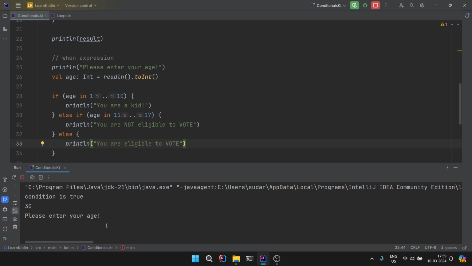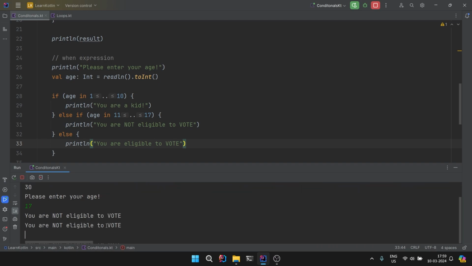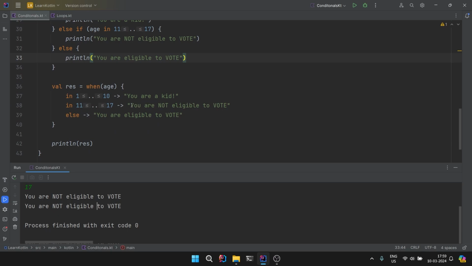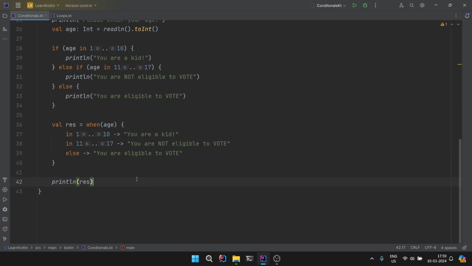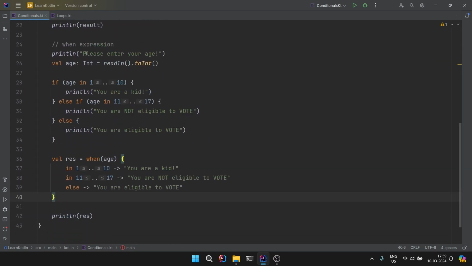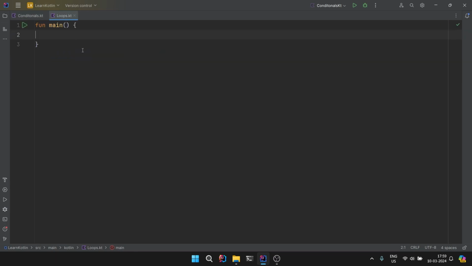If I write, suppose, 17, it says you are not eligible to vote. The first one is from the if else block. In the second one, this whole string has been returned and the value is captured here in the res variable, and we have printed this one. So it's as simple as this. So you have seen how the if else block works, how the when expression works, and how we take the user input. Now let's move on to the loops part.